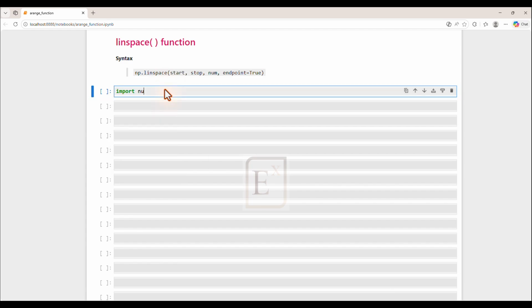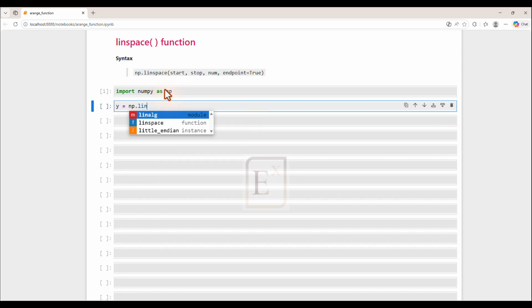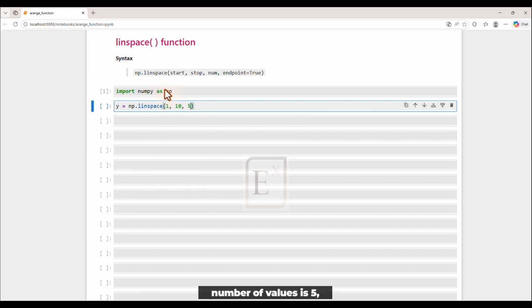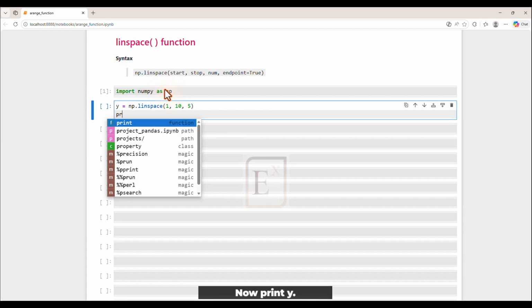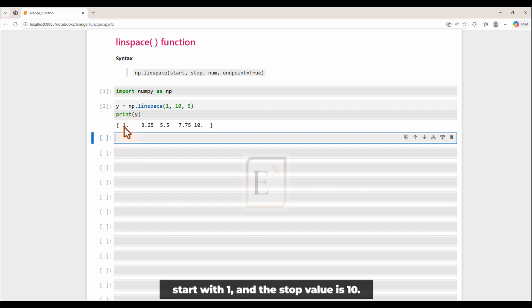First we will import NumPy. Now let's take a variable y equal to linspace, where the start value is 1, the stop value is 10, and the total number of values is 5. Now print y. Now let's see. Here NumPy divides the interval between 1 and 10 into 4 equal gaps to create 5 evenly spaced values. So the spacing is calculated automatically. Here you don't give the step size because NumPy figures it out automatically.